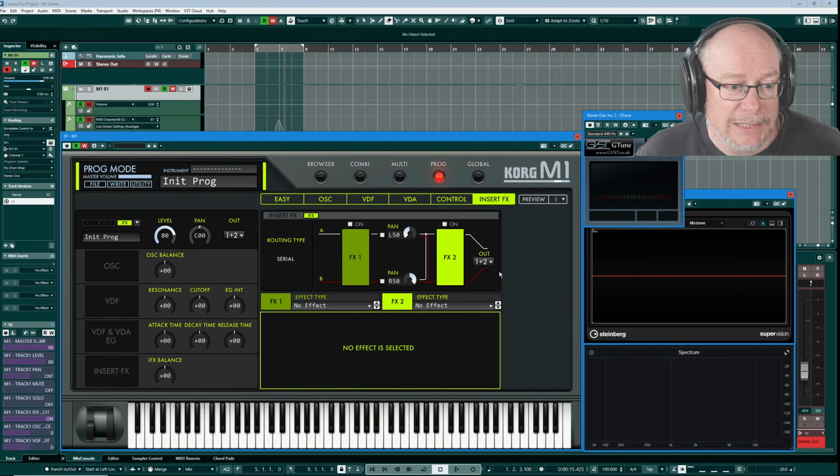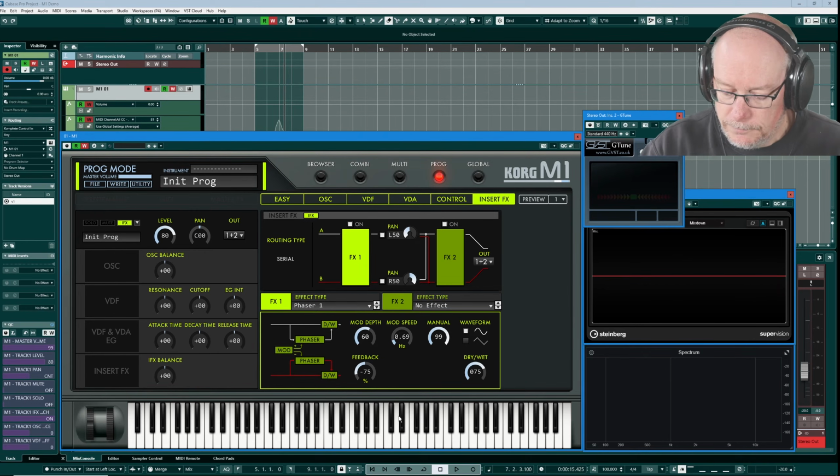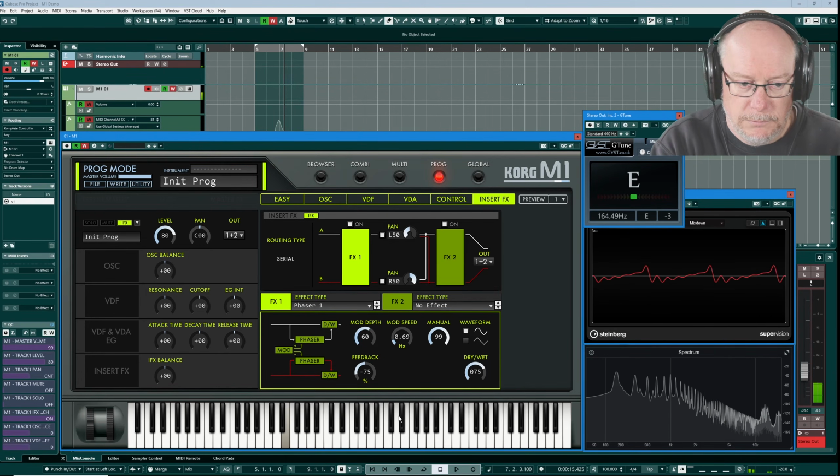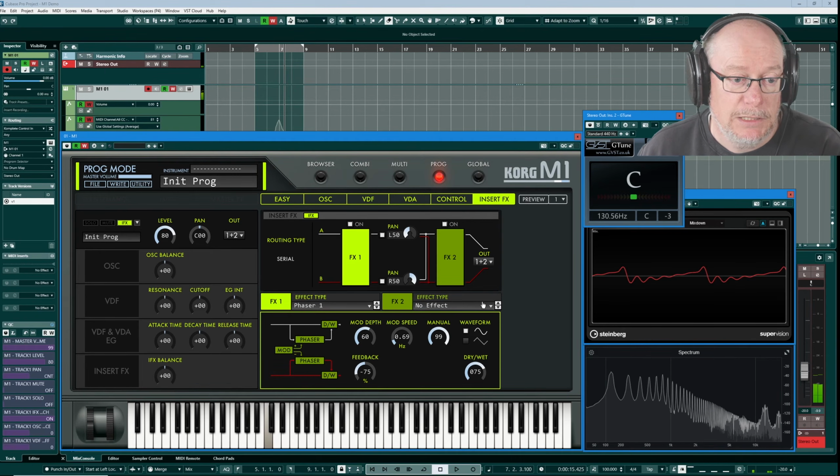Finally, a quick look at the insert effects. I don't propose to run through all of the effects you can see. There are many of them to play with. Just a very general introduction. Each program has two insert effects. So if we apply some phaser, there's the phaser, you can actually hear it stereo phasing.